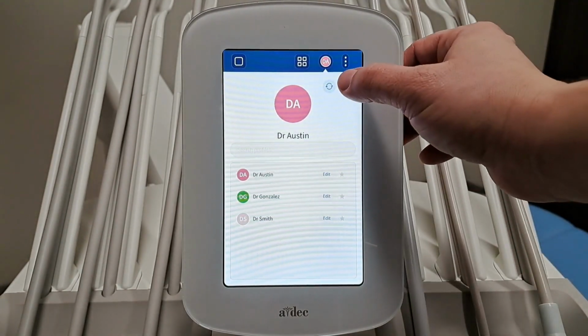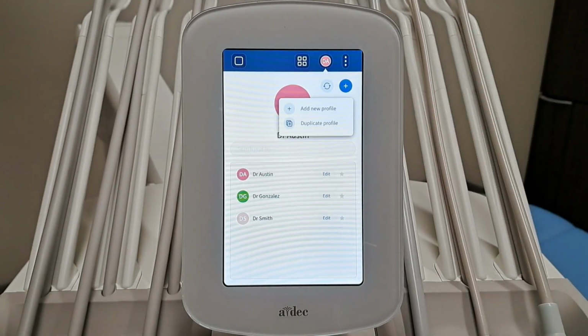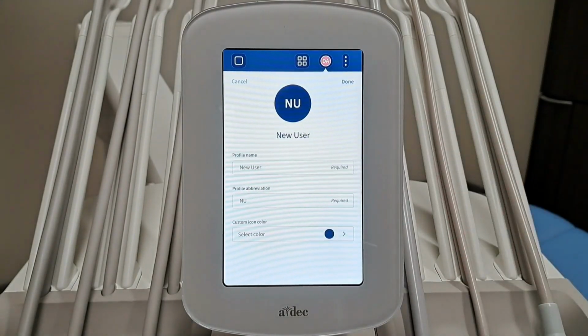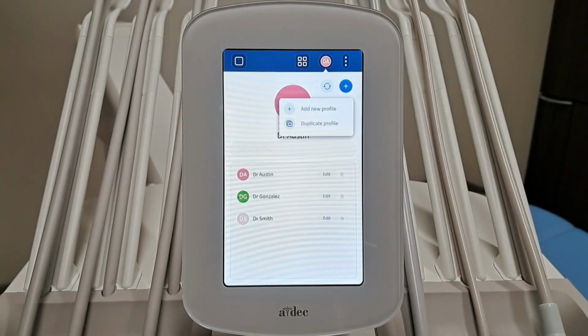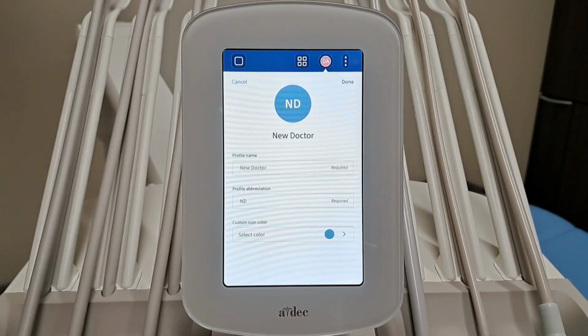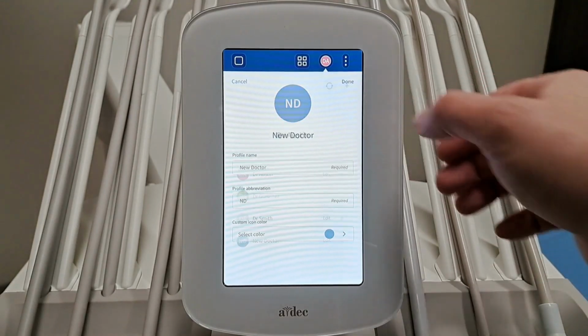To create a new profile, select the plus icon in the top right corner of the menu. Here you can create a new profile, starting with default configurations, or duplicate an existing one. Once the information has been updated, press Done to create the profile.